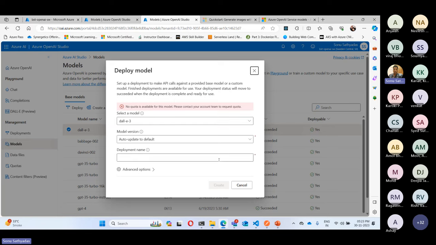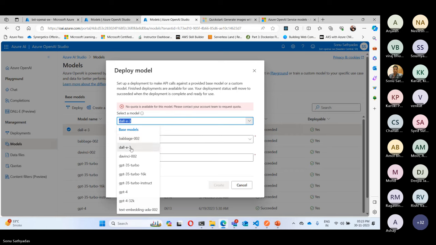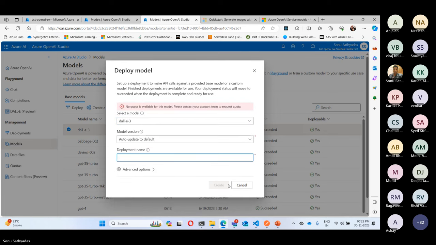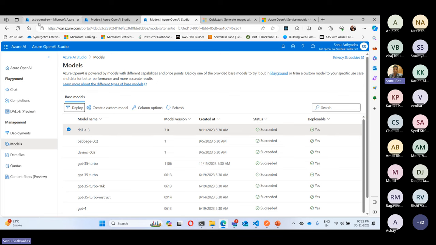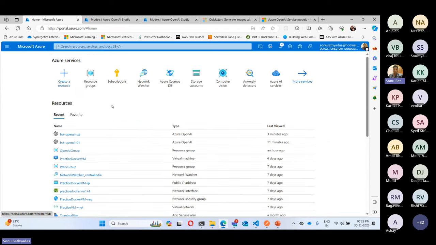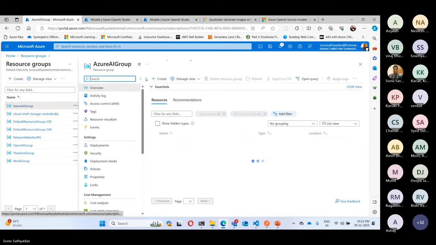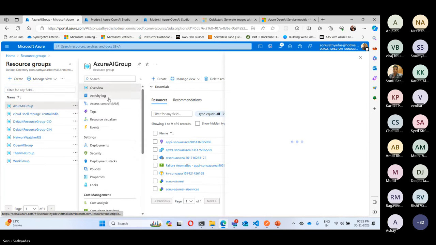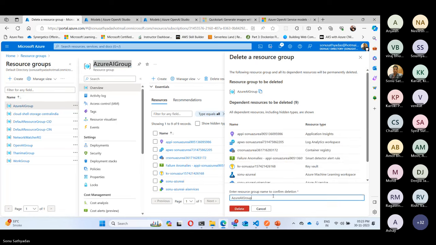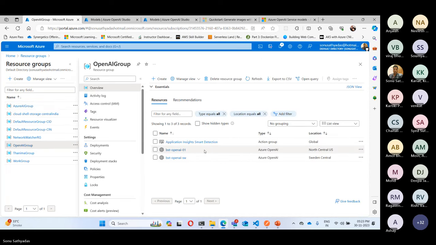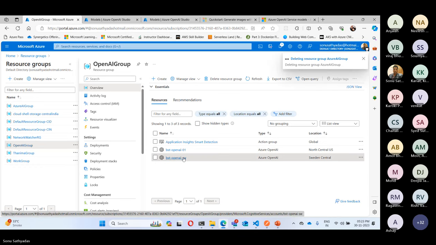The same window will open, and here you have to specify the details. So no quota available for this model. It should be available. I have previously created it, but I have deleted that. Only this is available.